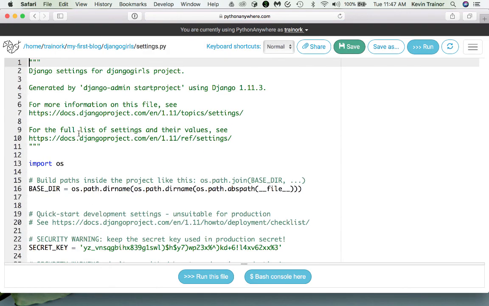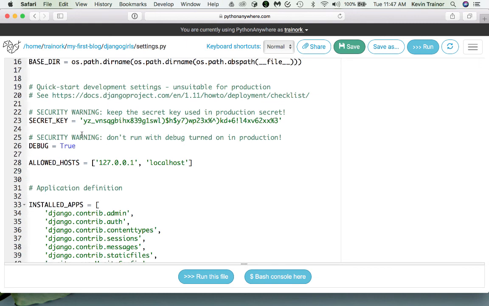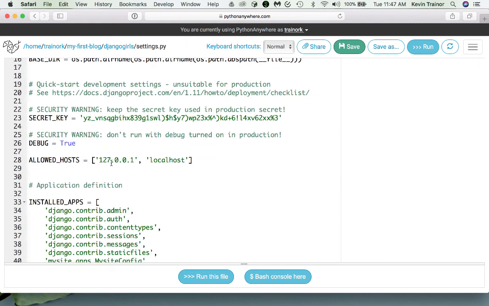Okay, and let's find allowed hosts. Now, I've had this problem a number of times, so I happen to know it's here on line 28. So all that mine says so far is that 127.0.0.1 is the name of the server on your own local machine. There's an alias for it called localhost. So it's only going to work when we're running the server on our own machine. Well, that's the development server.